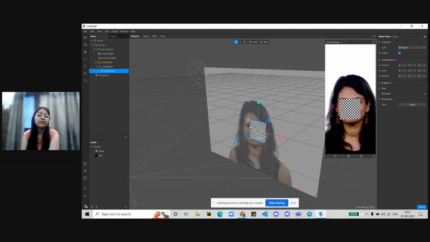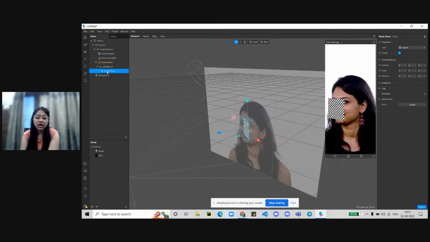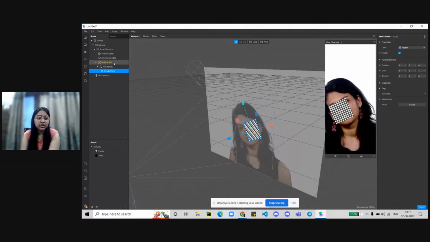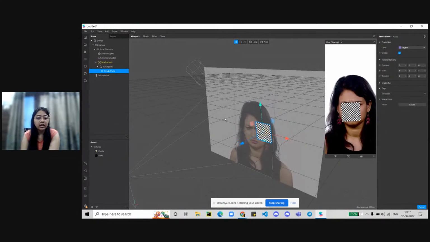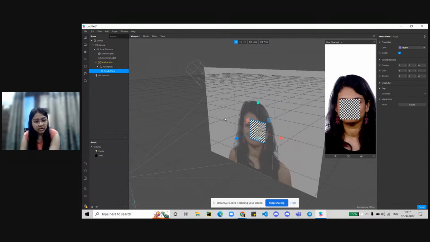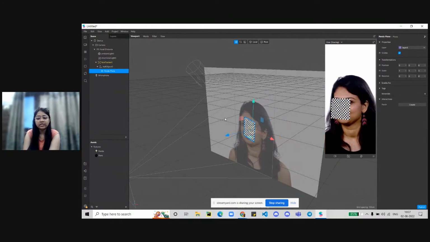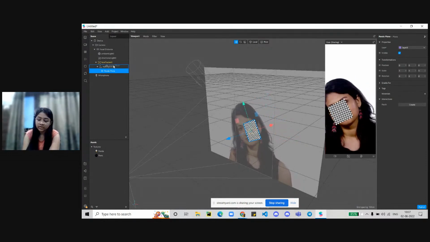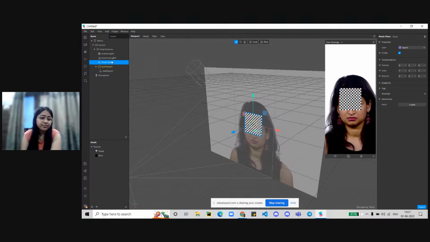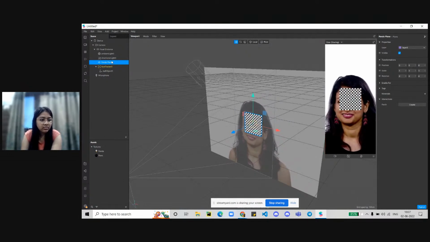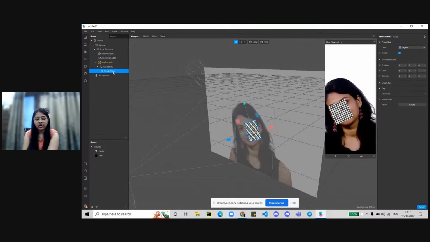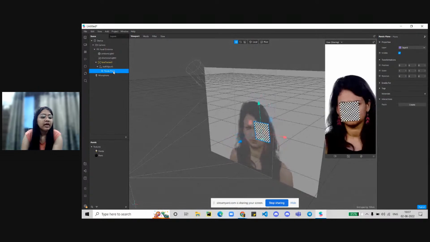Because I have added the plane into the face tracker and the null object, that is the reason it is being tracked. When the person moves their head to this side or this side, it moves. If I drag it and keep it outside, it will stop tracking the face. So that's the reason we have added the face tracker and the null object.